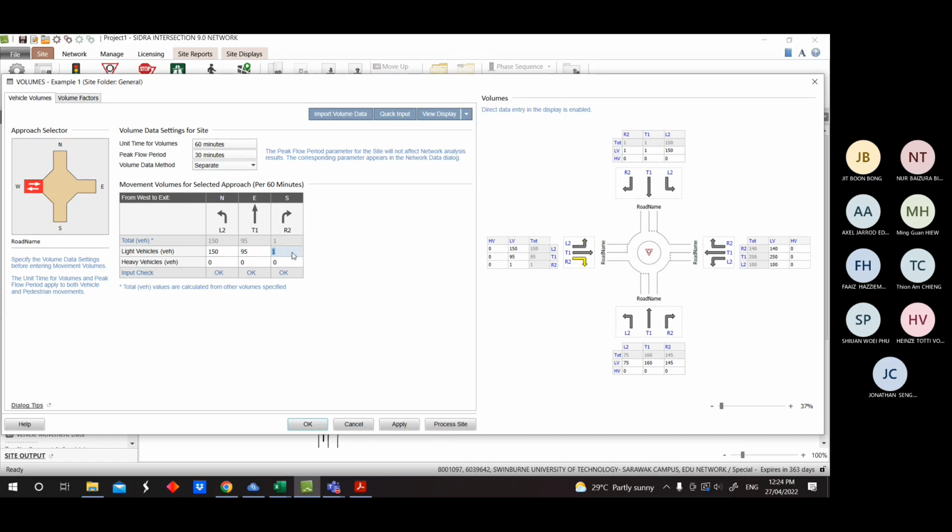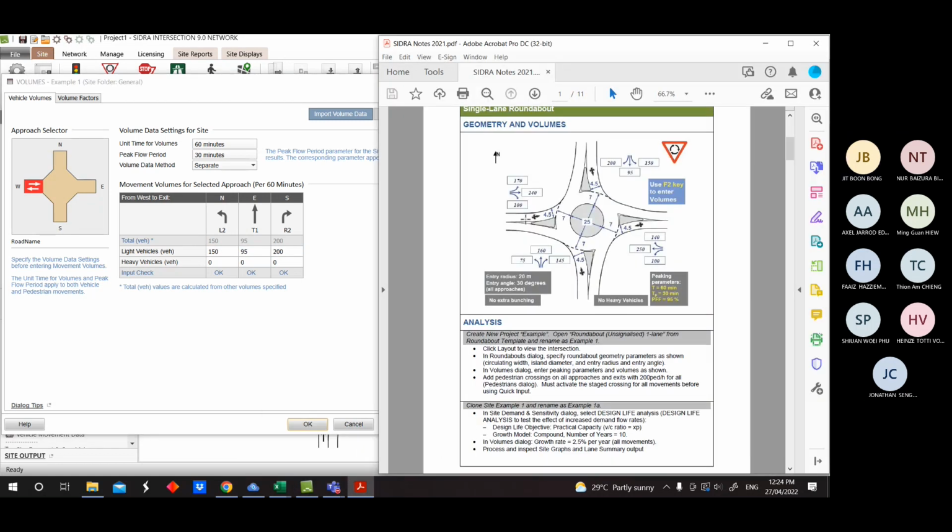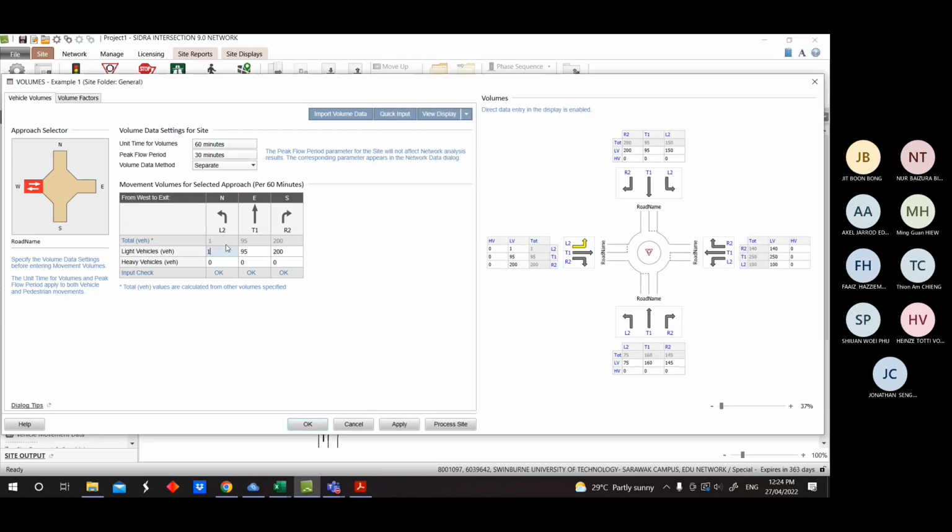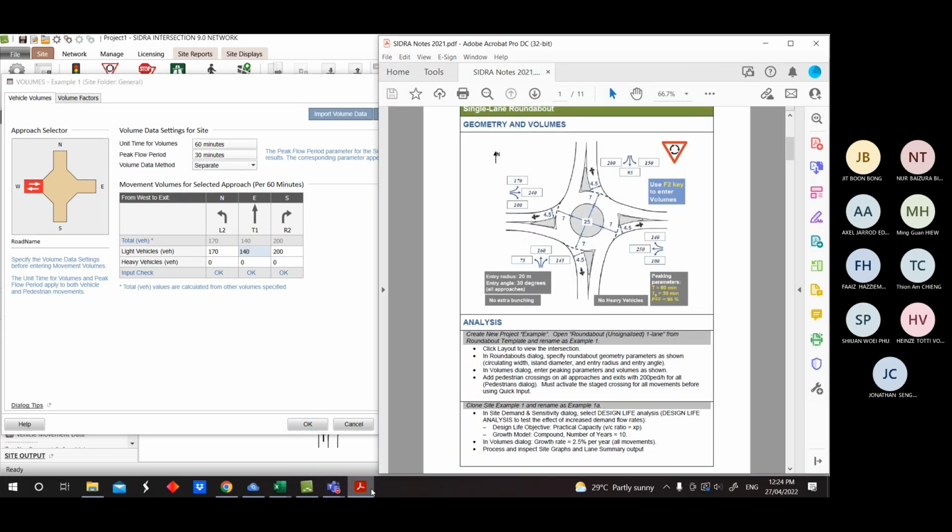Ninety-five and 200. Hold on, should be this one. 95, 200. For W it is 170, 240, 100. 100, 240, 100.